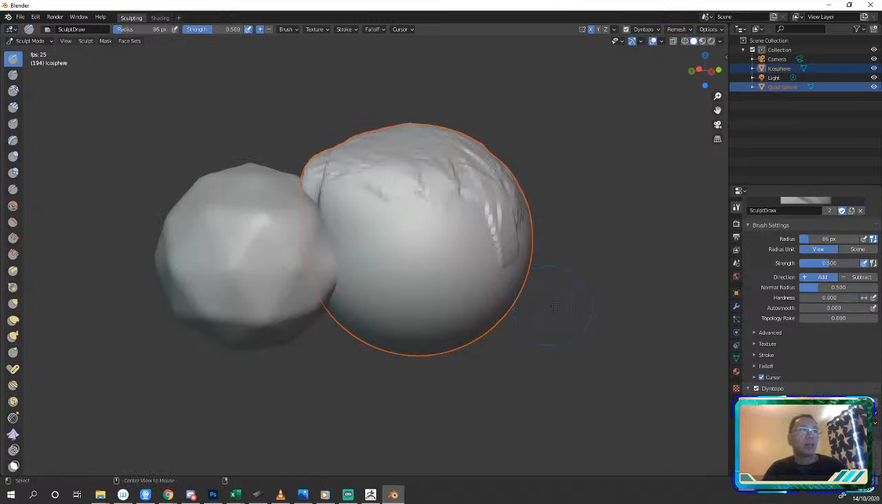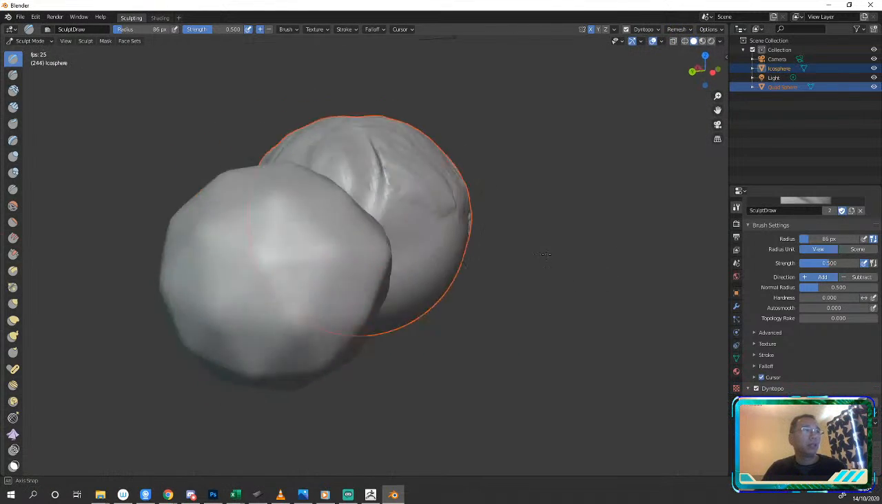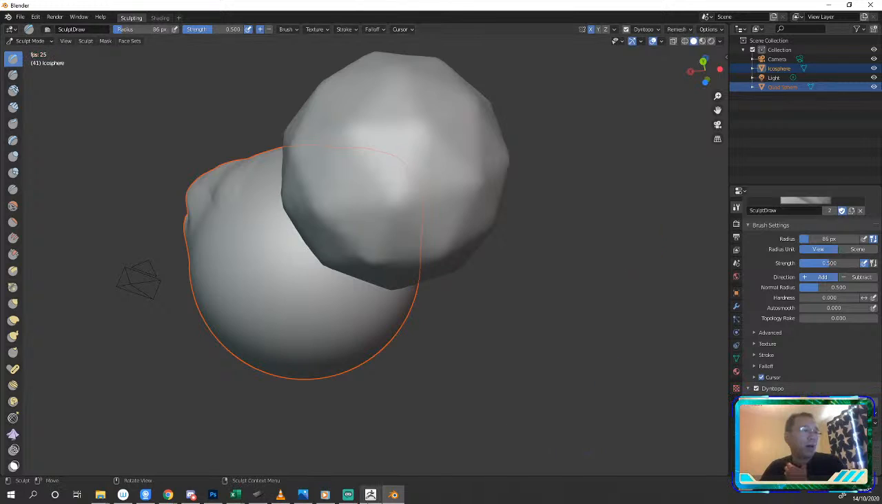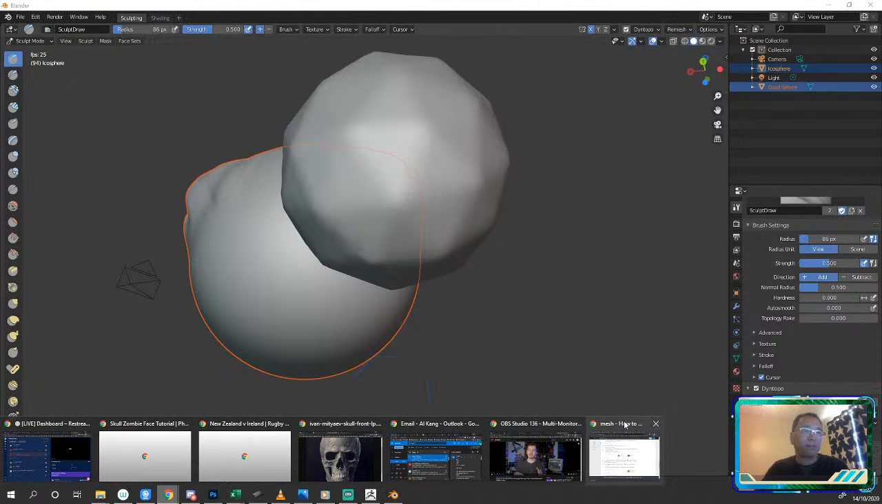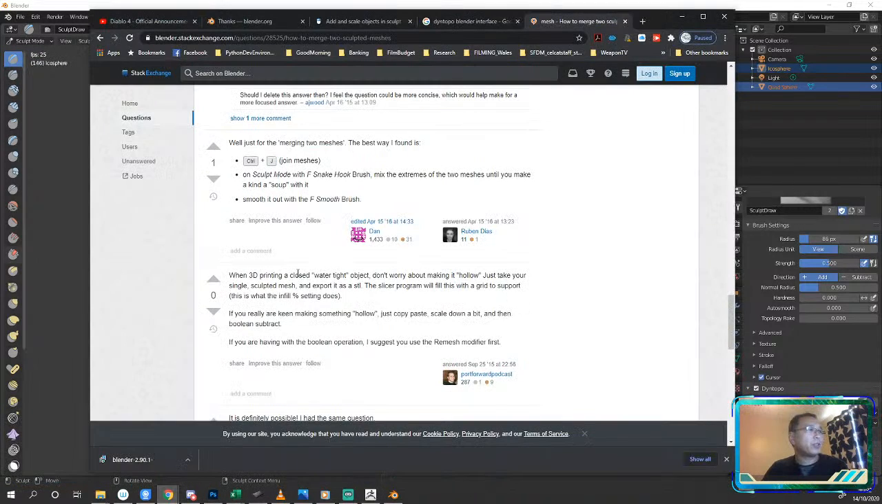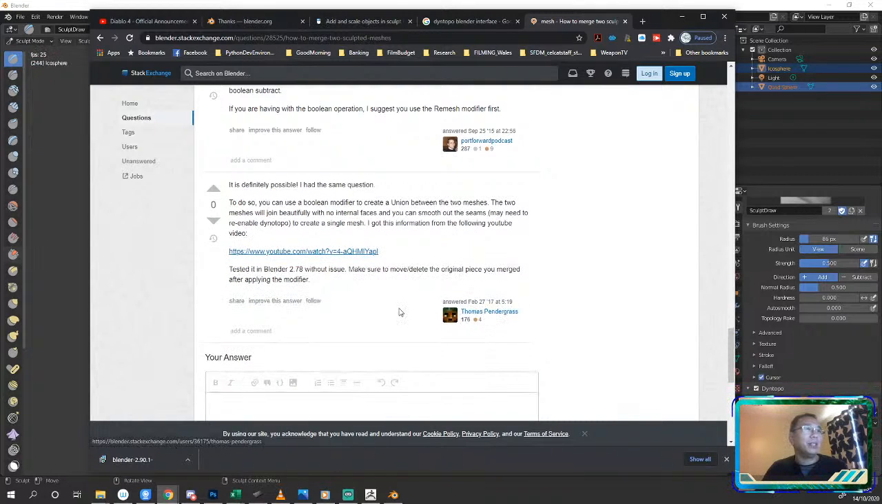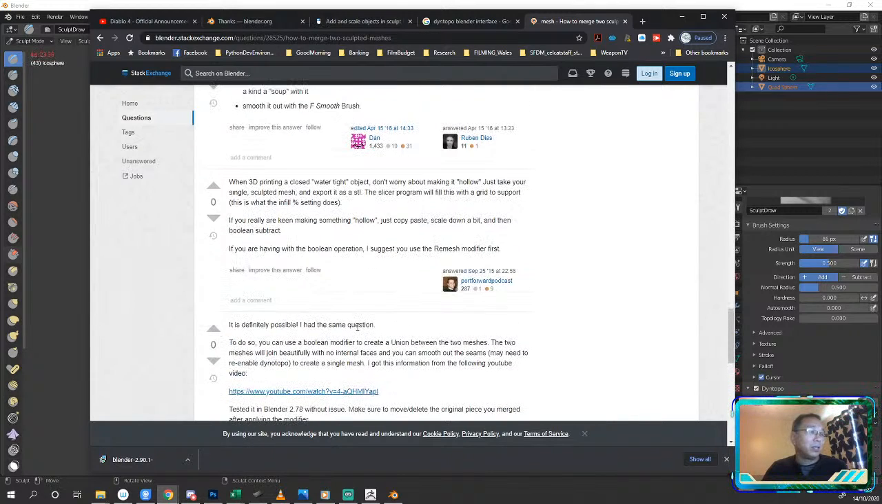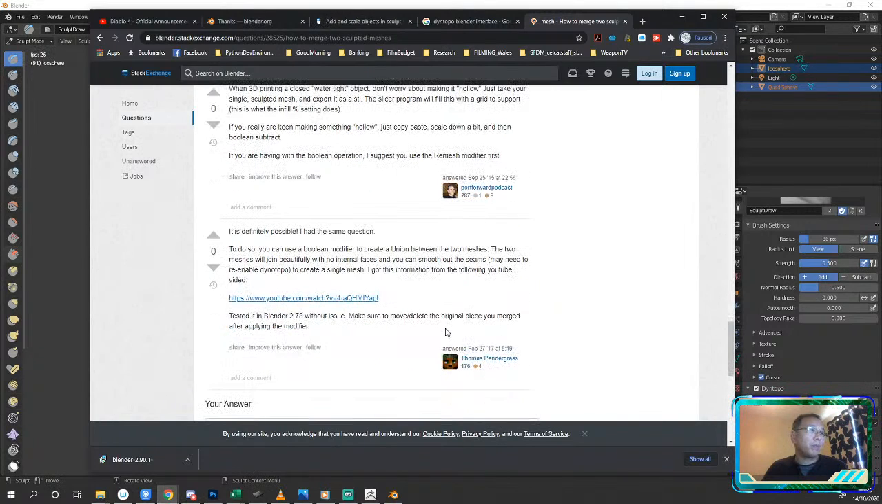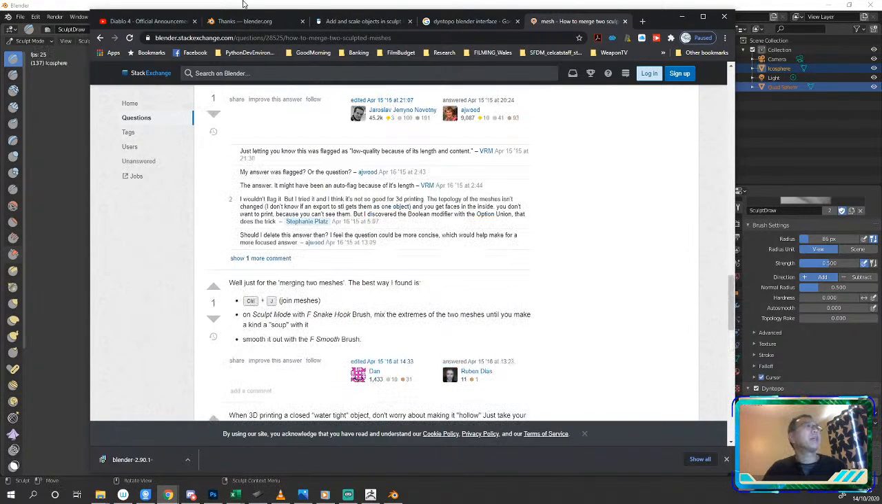And that hasn't done it either, right? So one of the dangers of popping over onto the internet is that you'll get answers like this, which is like, okay, dude, Boolean modifier to create a union between new meshes. I think we got to go up to object mode, guys.